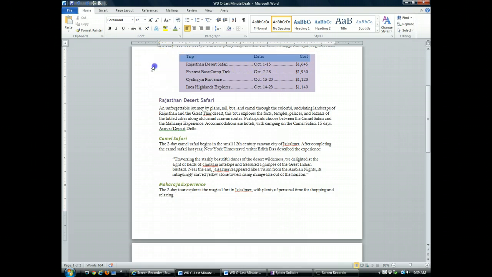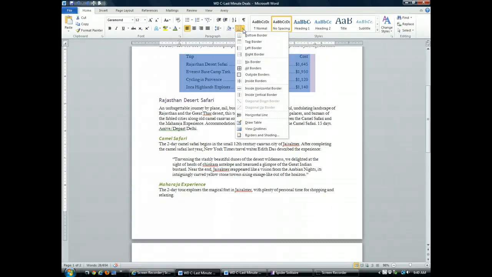So we're going to have to select the 5 paragraphs again. Go up to the paragraph group, and right next to the shading is the border button. Notice it says bottom border. This was the last border style we actually used. So we click the drop down arrow. It gives us some choices of border, and we actually want the outside border. So we're going to click on outside border.